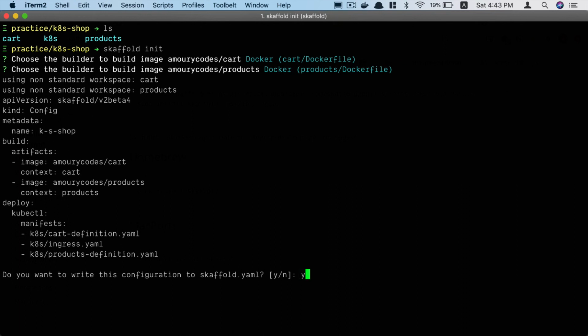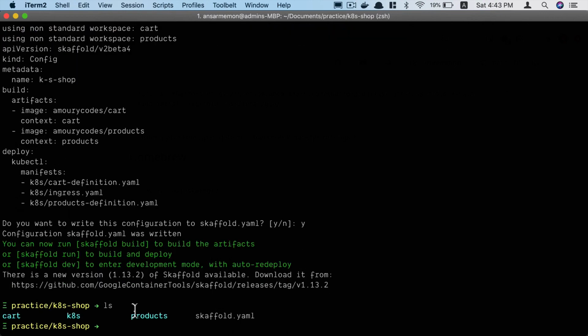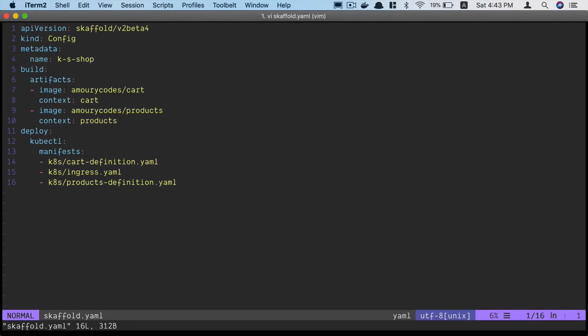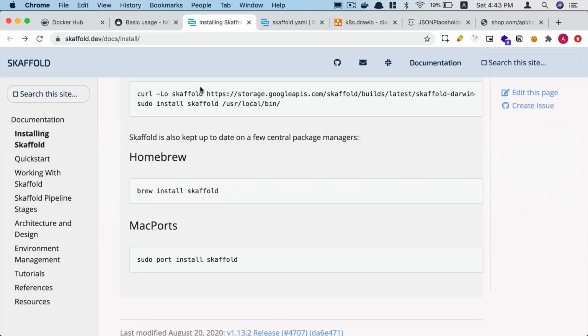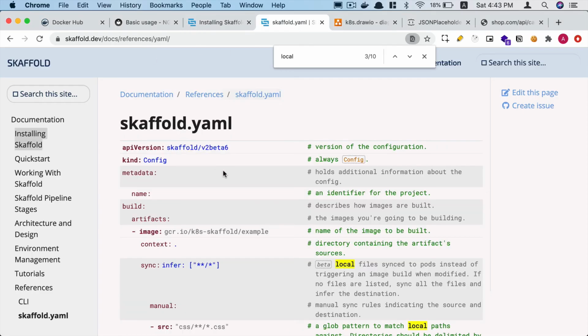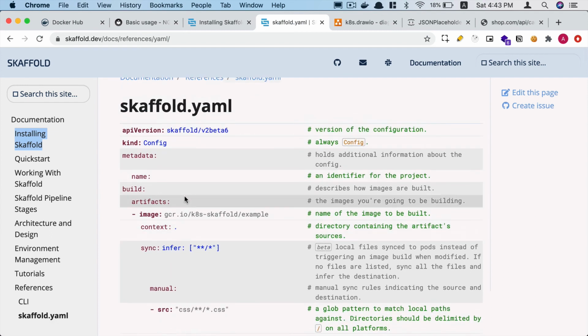Once we give it yes, enter. If you see now, we have scaffold.yaml. Okay, so clear the screen, open this file, and you can refer to all of the steps that are mentioned over here in this API references. Okay, so as with anything in Kubernetes, the first line is always API version. So make sure it is copied from here.